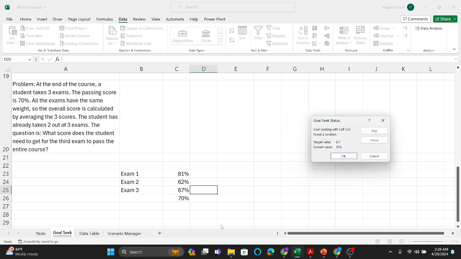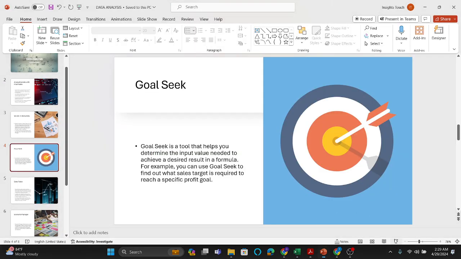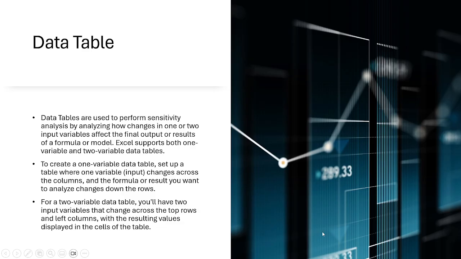And for him to have a pass score of 70%, he must at least get 67% in his third exam. And that will wrap it up for our Goal Seek exercise. Now, the next one we are going to be looking at is the data table.